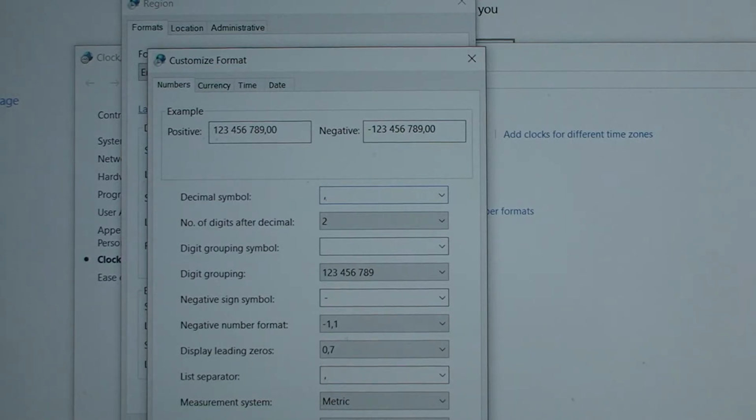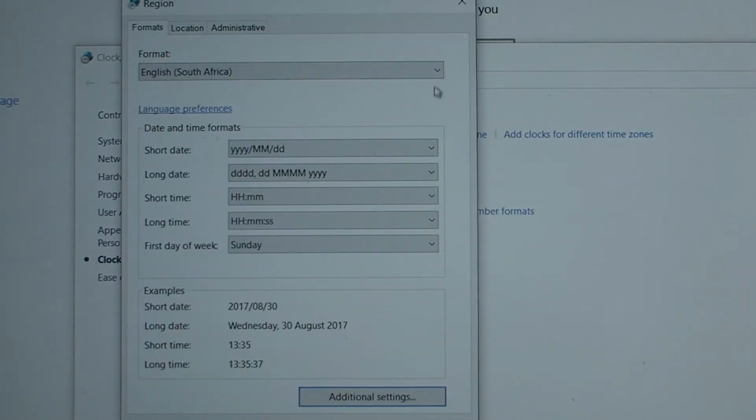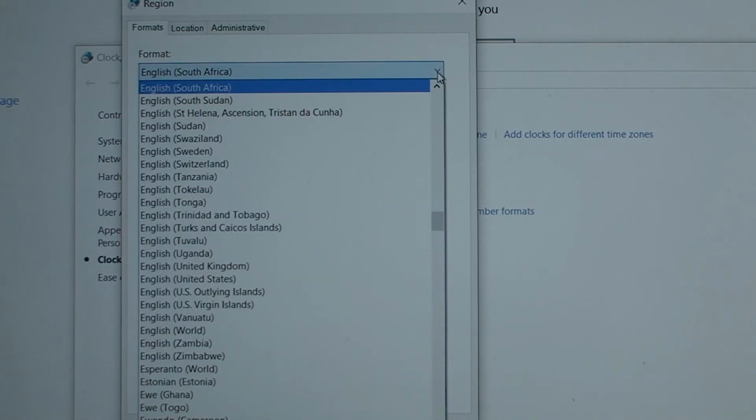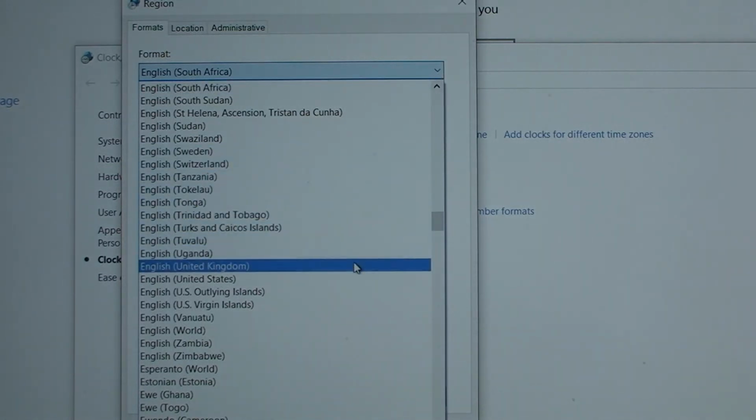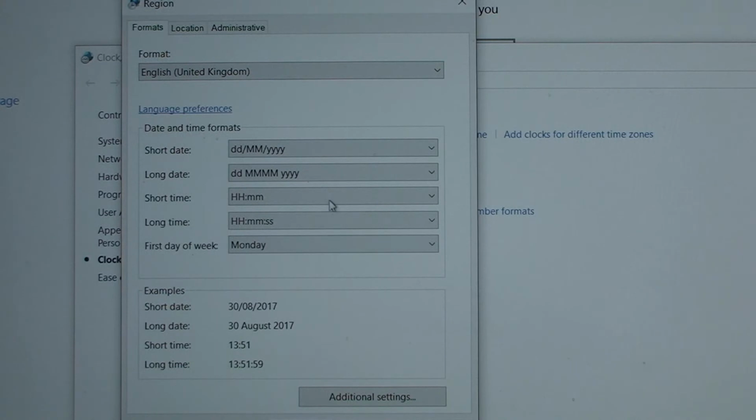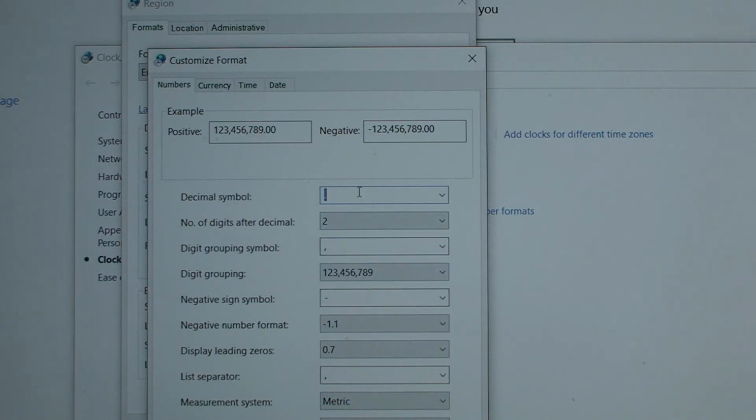Or if we go back, we can use this drop-down menu to change the format from English South Africa to English United Kingdom. That will sort out the dates, and it will also sort out our decimal point problem. So when we just click on apply here, it's now sorted out everything. If we go to our additional settings, you'll see here now that it's changed that comma to a decimal point. And all our accounting calculations for South Africa will now be correct.